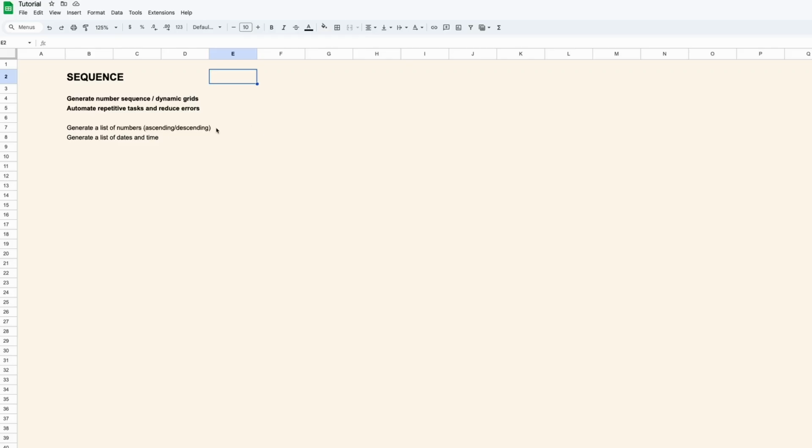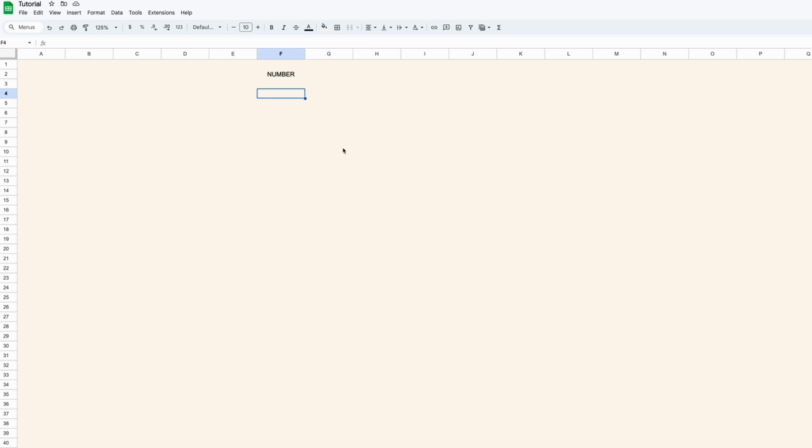Hey everyone! We will talk about the sequence function in Google Sheets. So sequence is used to generate number sequence or dynamic grids. It automates repetitive tasks and helps to reduce errors. We will use sequence to generate a list of numbers and then generate a list of dates and time. So first, we use it to generate a list of numbers.